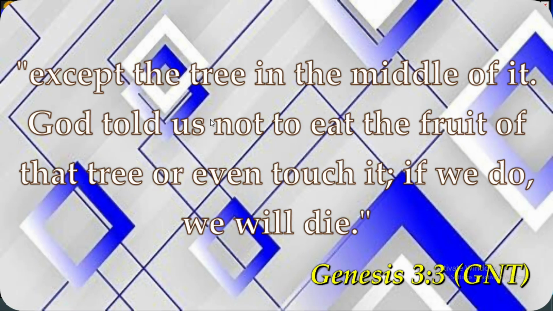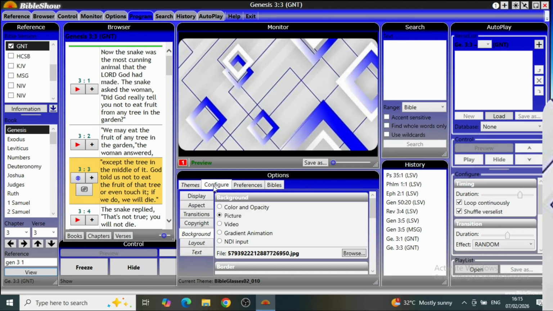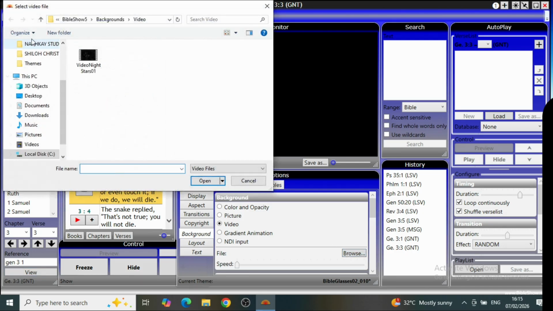this is the background I just set. So let's shift to something else. So configure again. Then now the next thing you can see is video. So you click on video. Then here you can see speed here. So you can set the speed of your video. But let's first import the video you want to use. So I'll go to browse.